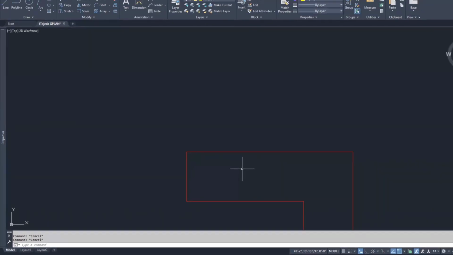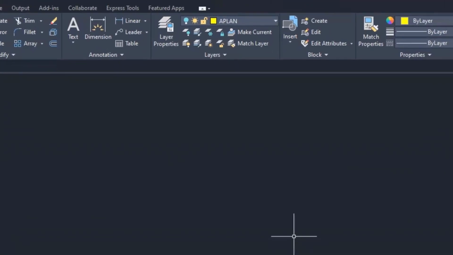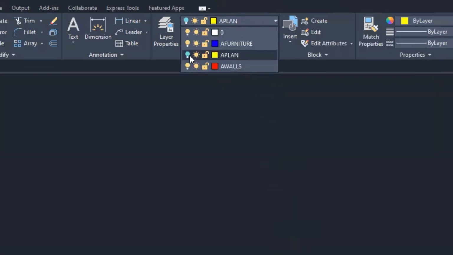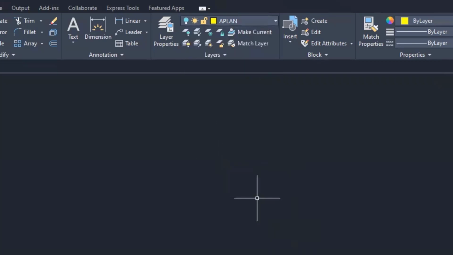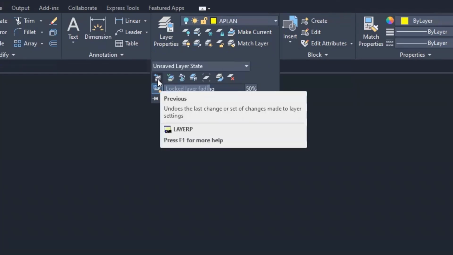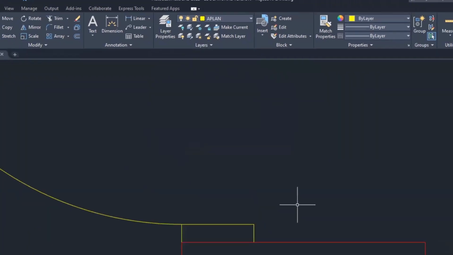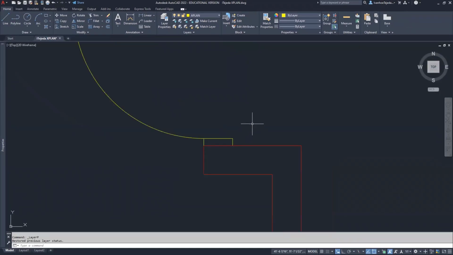So I'm going to tap the escape key now. And I want to turn on that layer that I just turned off. So I can come up here to my layers panel. I can click on the down arrow for the layers and turn it on here. But I'm not going to do that because I want to show you another way of doing this. I'm going to the layers drop down, and then I'm going to click on this icon that will restore the previous layer state or the layer settings. So when I do that and I click on it, it turns that layer back on for me.